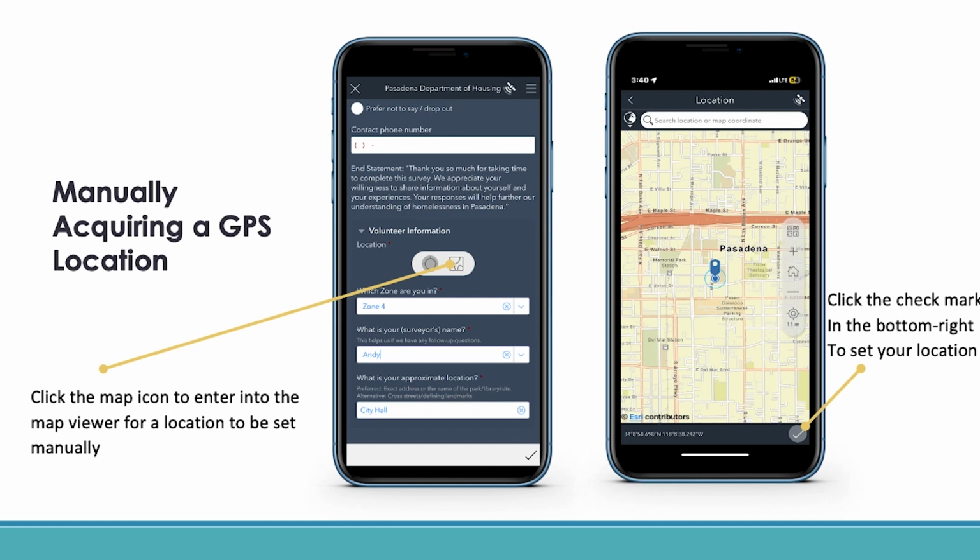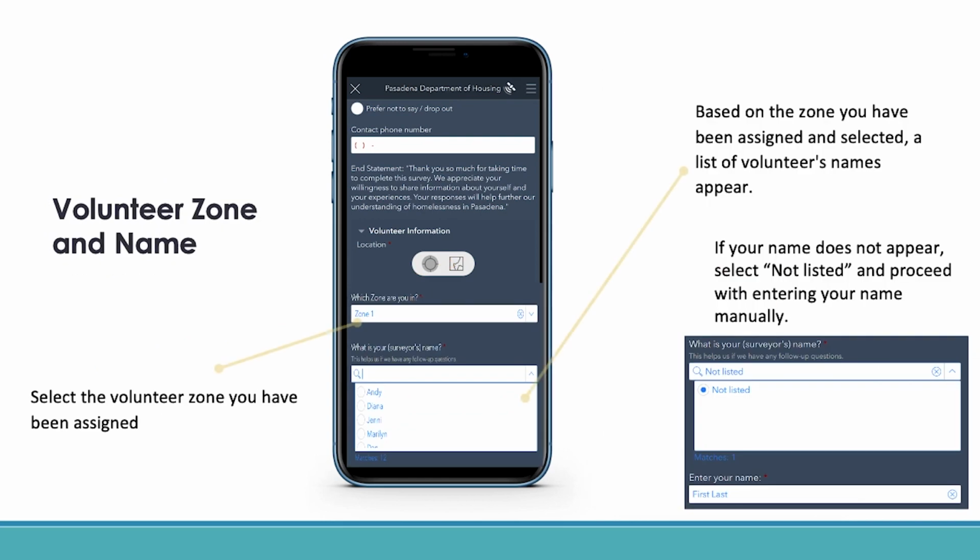If the app consistently is unable to pull your location when using the GPS option, please verify that your location is turned on in your device settings. It is also crucial to fill out your volunteer zone and name correctly.